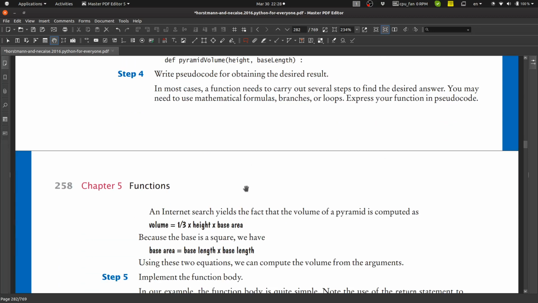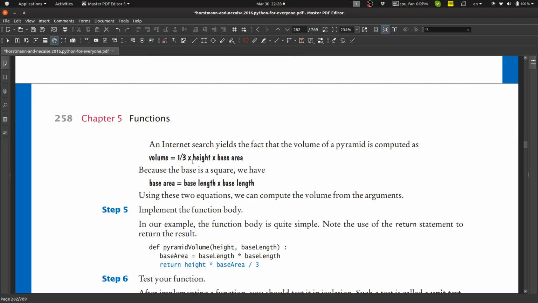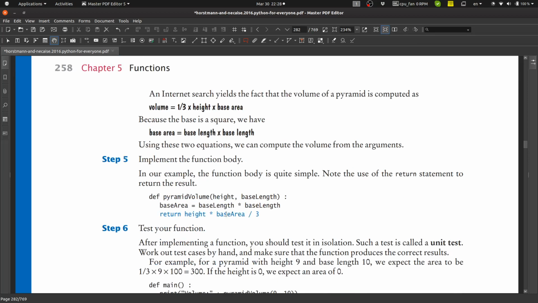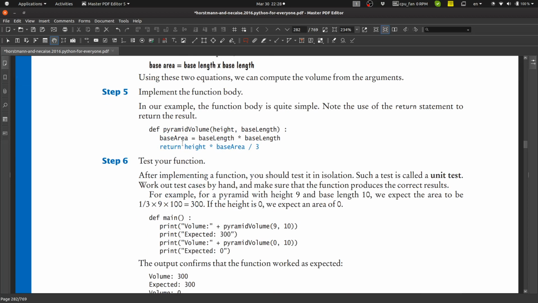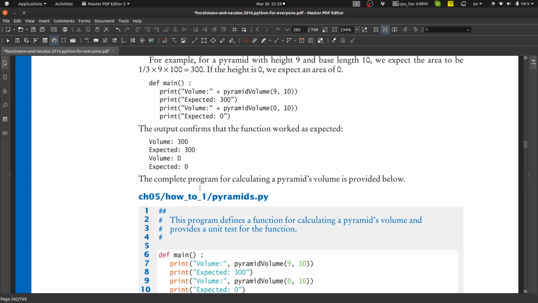And then we can write pseudocode for this. So volume is 1/3 times height times the base area, and base area means base length times base length, or base length squared. So here we go, pyramid volume given height and base length. First we have to compute the base area. That's the square of base length because the base will be a square. Then we just multiply the base area with the height and divide it by 3. And we can test this function and print things out and see whether we have done everything correctly.